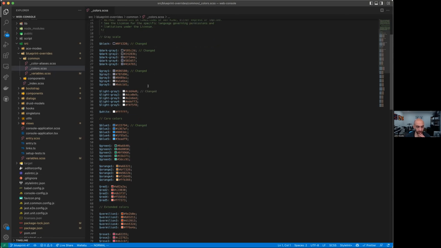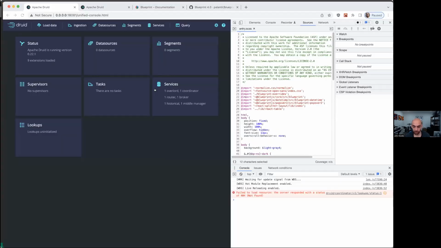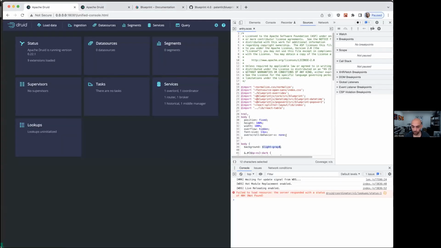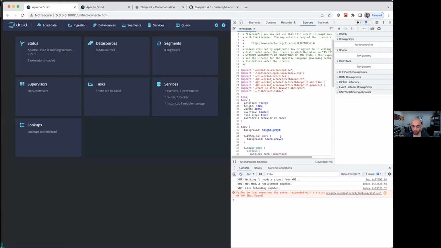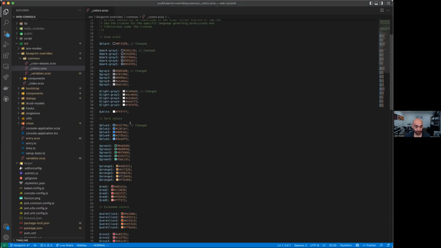No, it's not light gray 4. Look again. It's probably dark gray 4 or something like that. Scroll just a little bit down. Yeah, it's dark gray 2. Dark gray 2. Thank you. Dark gray 2. We are overriding.